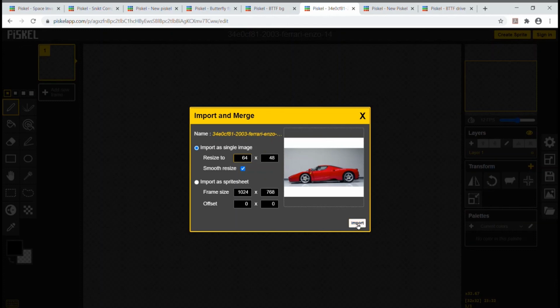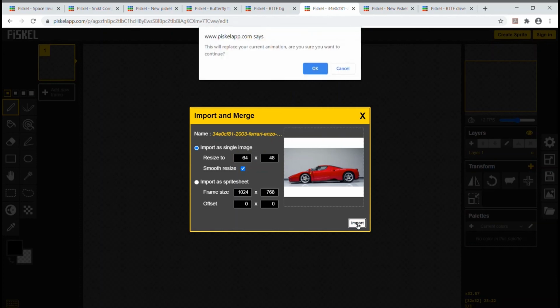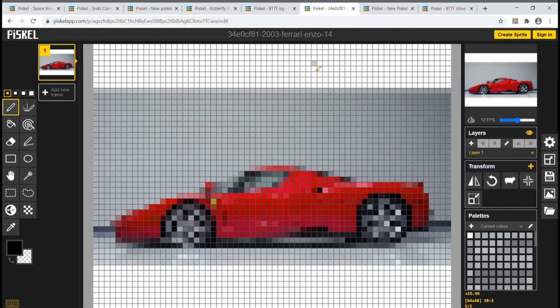So if you click on import, it'll say, do you want to replace your current animation? This will replace your animation. Are you sure? Yes, because we don't have any animation on here. So now you will see these are pretty photorealistic colors.